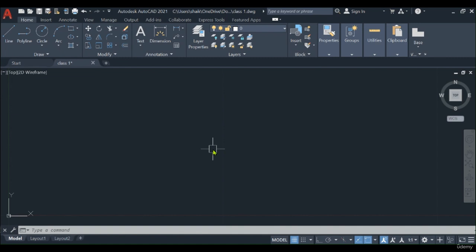Clear? Okay. So once you set the units, we'll go to the next command that we call limits. What are limits? Limits is nothing but the area where the drawing is to be done. We need to set the area.